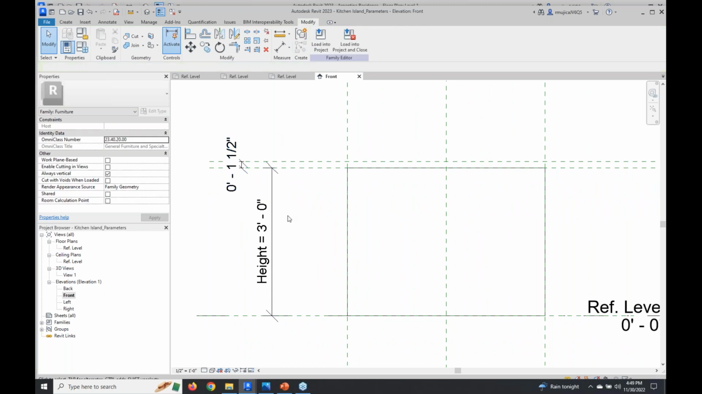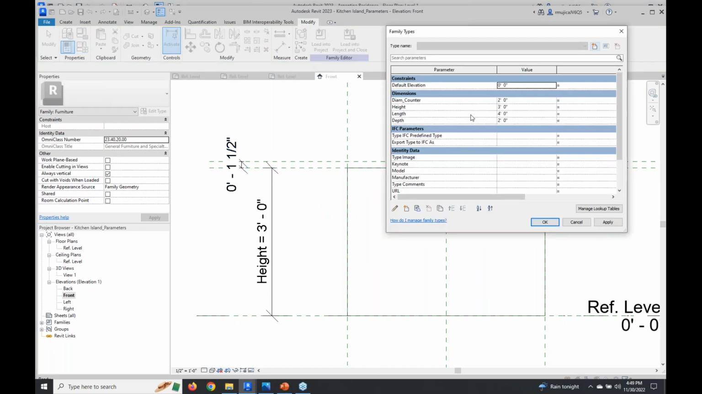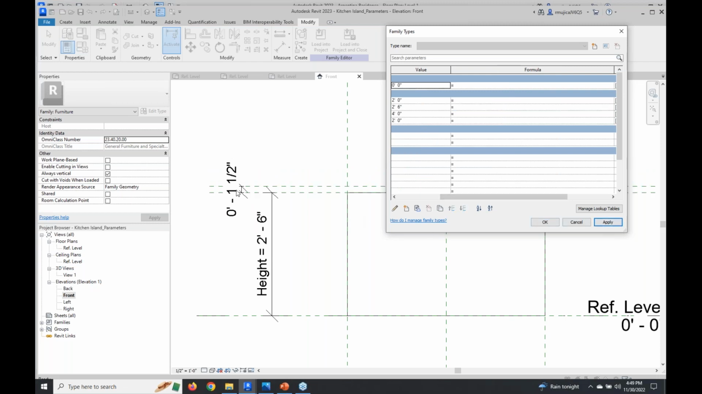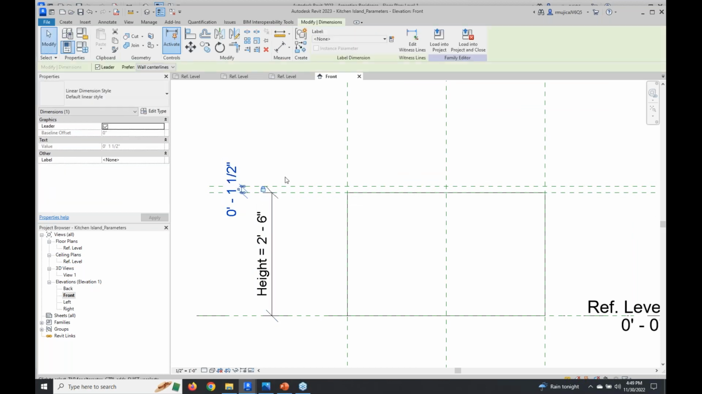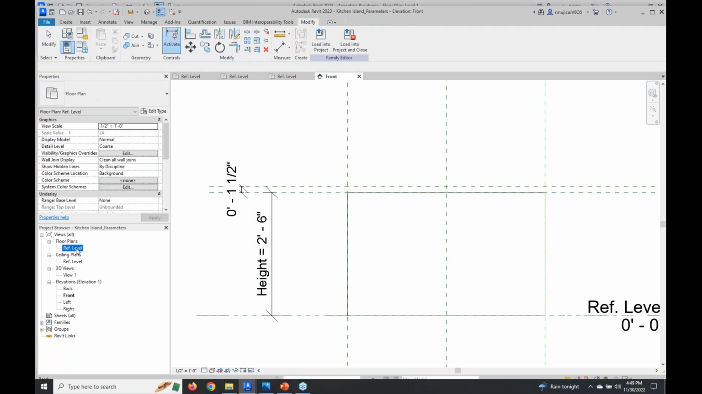If you lock that dimension, and I change it again, if I flex or validate this, the height from 3 to 2.5 feet, and apply, you notice that this comes with it and actually moves with it because it is locked in place there. So those are the little tips and tricks that you need to know.